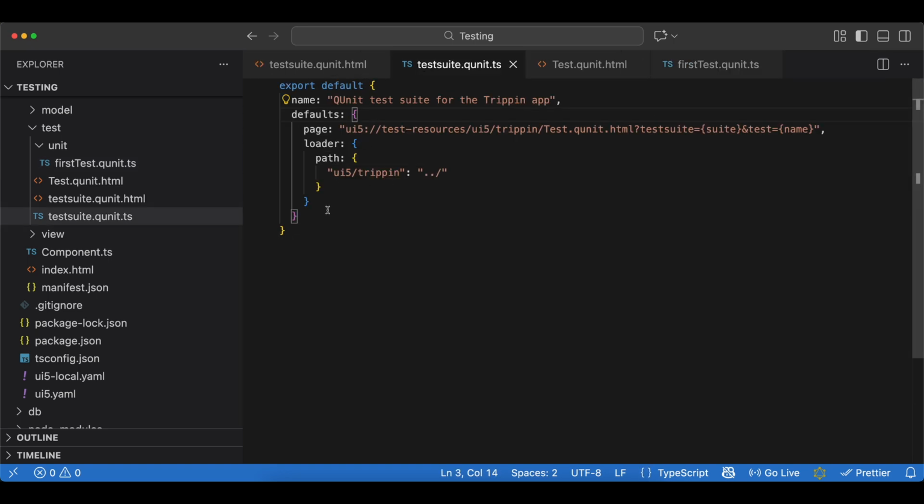Now we need to go back to our test suite configuration. And here we need to tell the test suite where to find our tests. So after the defaults, we say tests. And the only test we created is under the unit folder and it's named first test. We don't need the extensions, just delete. And we just need to specify a title for our test or tests. Let's say unit tests for UI5.trippin.